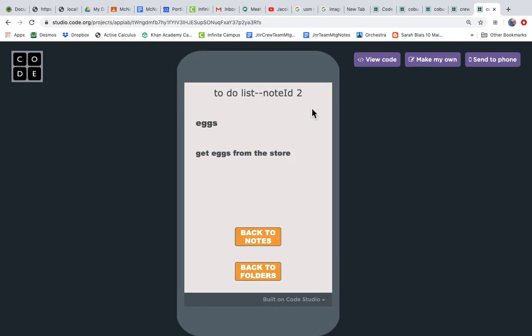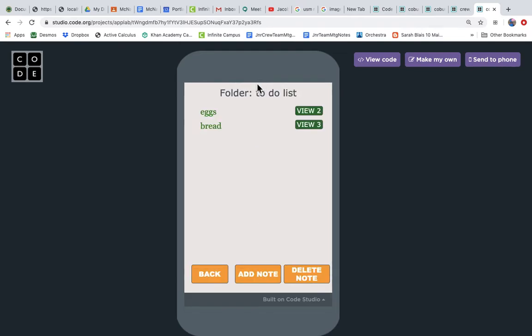And we can see the eggs note. Very simple. It tells us that we're in the to-do list folder and we're looking at note ID 2. And it just says eggs, get eggs from the store. We can go back to notes, we can go back to folders. Let's go back up to the notes. We're back in the to-do list folder, looking at all the notes. We've got the bread note.